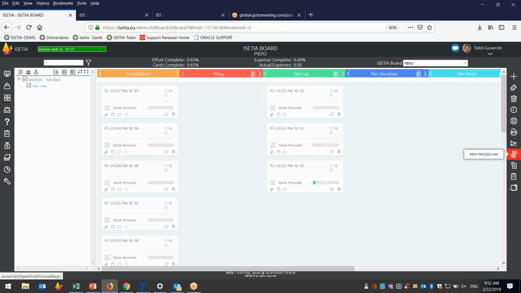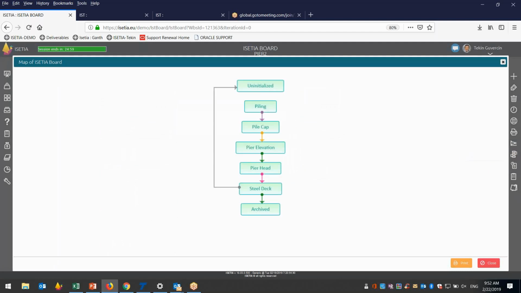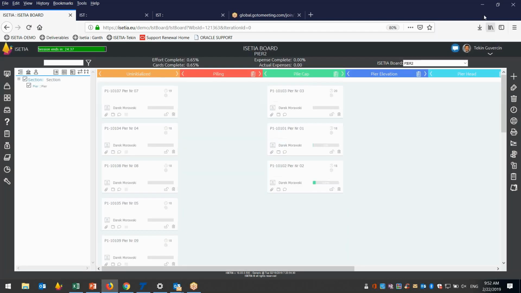We have a complete progress workflow for activity updating: piling, pile cap, pier elevation, pier head, steel deck. This is task management, very powerful, very simple. In Q2, we are also going to provide a mobile version, and you will be able to update the status of the work and enter the progress of the Tilos task from your mobile phone. Any question?